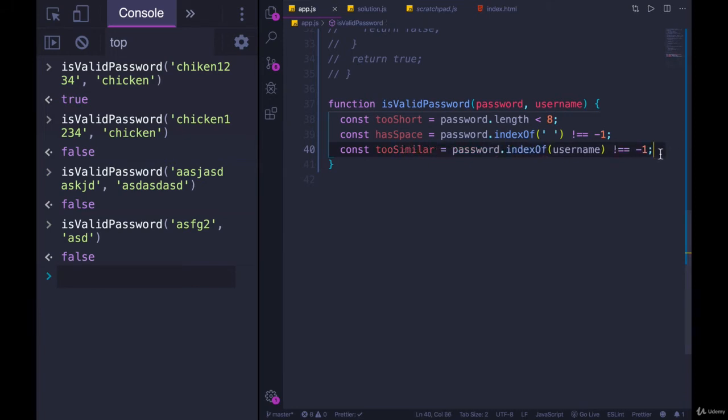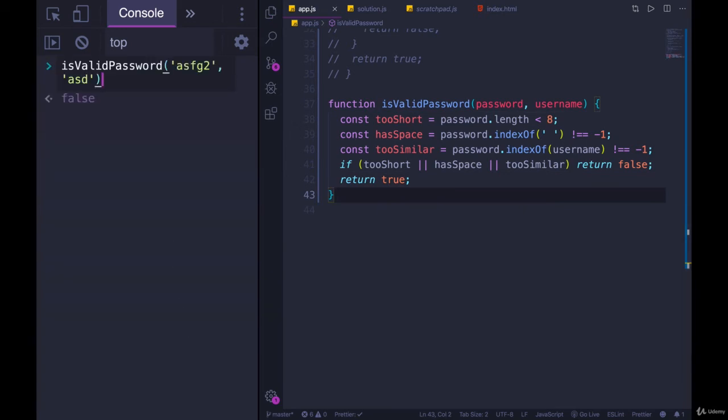Like that. And then we can use those to make a conditional. If too short or has space or too similar, return false. And I'll do this on one line. There's nothing wrong with that. I don't need those curly braces. We've seen it once or twice for nice and short conditionals. All we need is one line of code, return false. Otherwise, return true. Okay, it should still work.